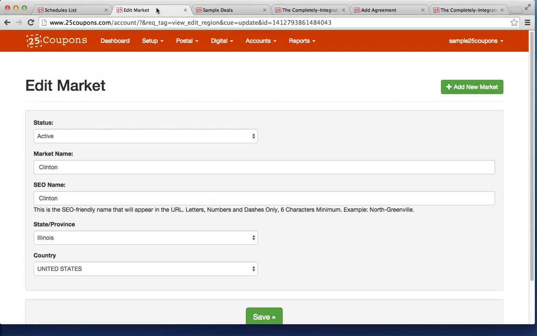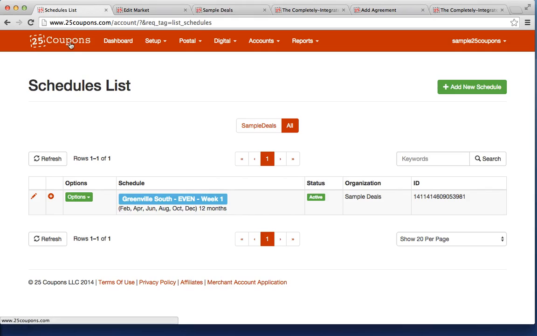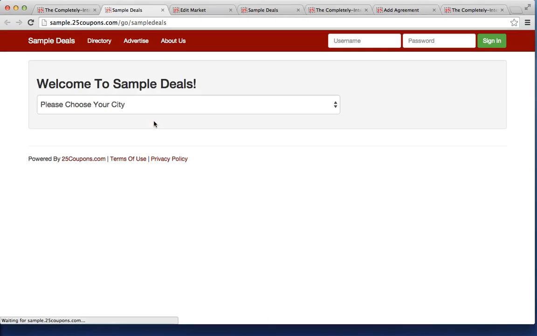So now that we've covered that, I'm going to show you the markets. This is the home page. So we go to our dashboard and we view the home page. When we have our markets set up, this will be your domain name. Let's say your domain name is sampledeals.org. In this case, I'm just using a subdomain here of 25 coupons. You could print that on your business cards and flyers and so forth.